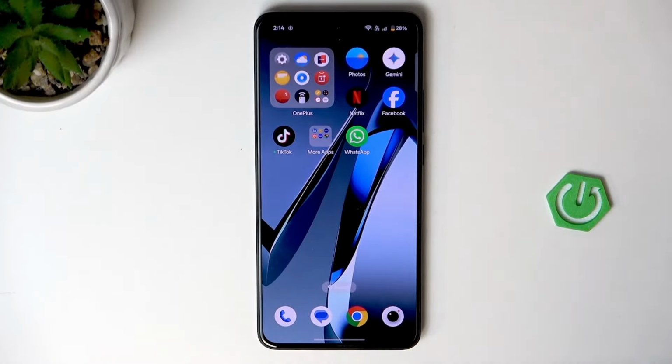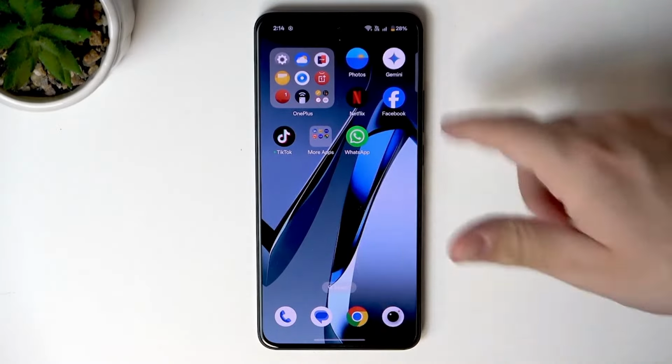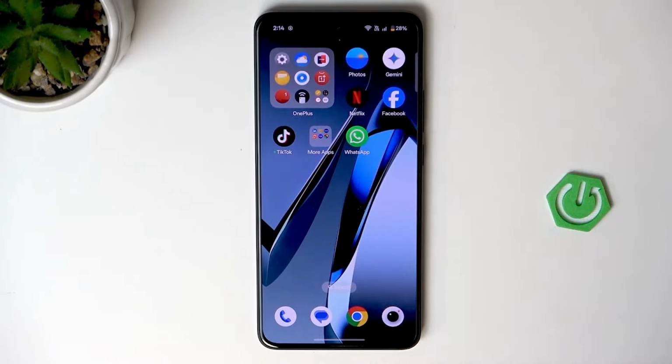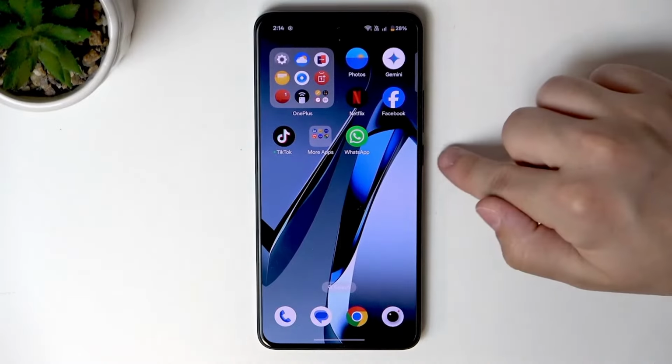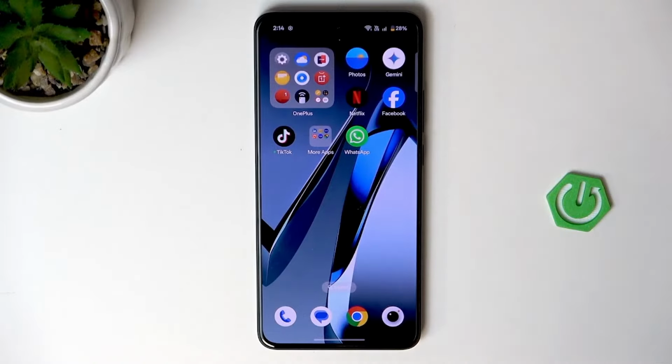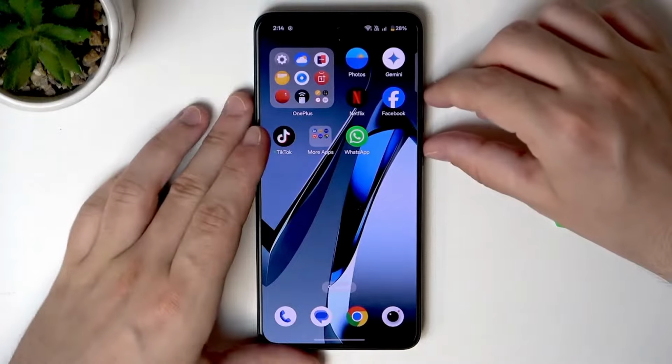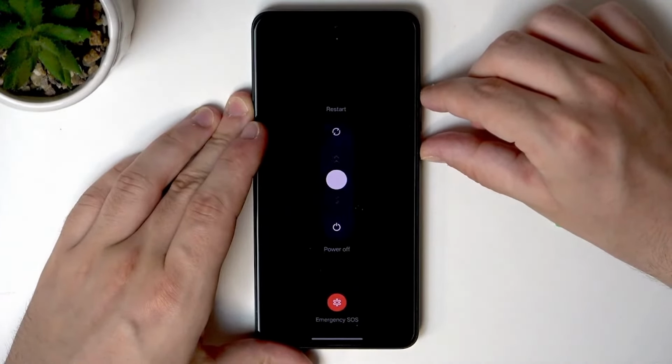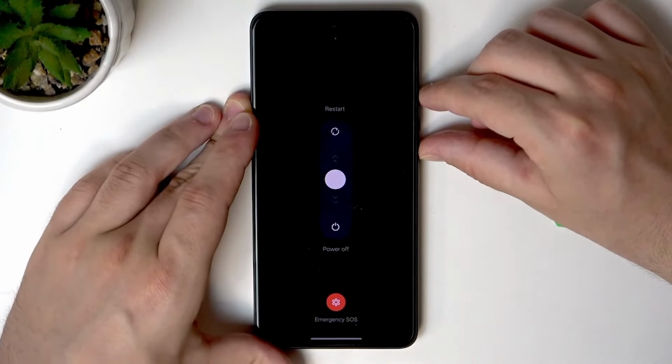But we have the second method called the forced restart, and this method is recommended, for example, when the phone is locked, basically when it's unresponsive, when we cannot perform a reboot from the power menu. To force restart this device, we need to use the 2-button combination. We need to hold the power button and volume up button for a few seconds until our device is completely turned off. So let's hold both of those buttons, and we need to keep holding.